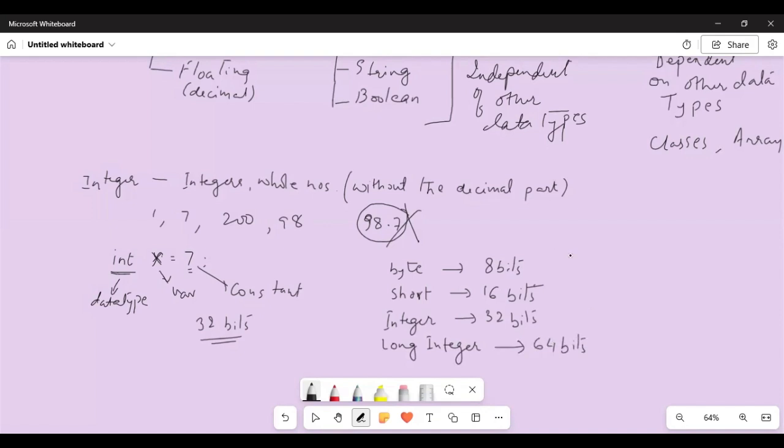All right, so for byte the keyword is byte, for short the keyword is short, for integer the keyword is int, and for long integer the keyword is long. Remember, this is a small l. So this is about the numerical data types with integer values, not with fractional values.